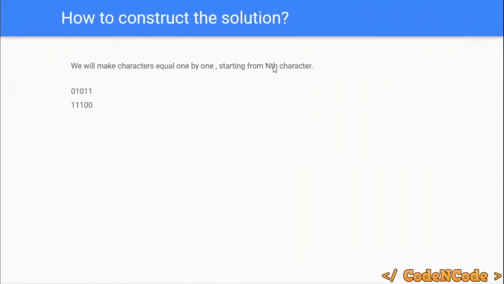Since this is a constructive algorithm, the question is how to construct the solution. We'll make the characters equal one by one starting from the nth character. First I'll try to make this character equal to 0, then this character equal to 0, this character equal to 1, this is already equal, and finally this character equal to 1. This is how I'll be solving this problem.